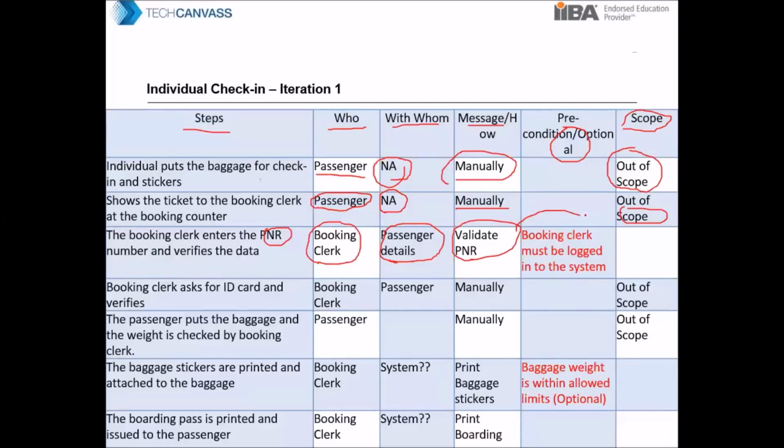Right? What is the precondition in this case? The precondition in this case is the booking clerk must be logged into the system. Right? Unless the booking clerk is logged into the system, the booking clerk can't enter into the system or can't validate the PNR.